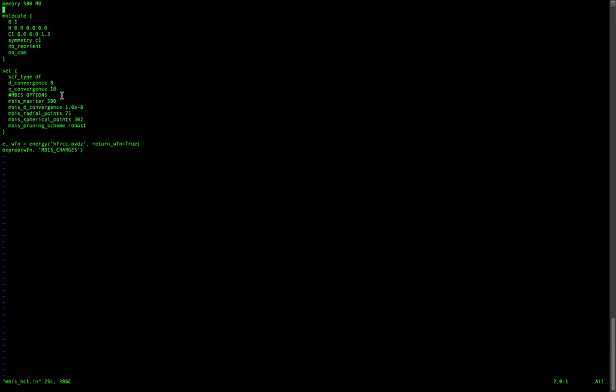And running MBIS requires a grid, and for the grid, you can specify the number of radial points and the spherical points. If you want your answer to be more accurate, you can specify more radial points and more spherical points. And since we're using a grid, there's also an option called the pruning scheme, where you could choose the pruning scheme of the grid. And all of these options I have set to be the defaults.